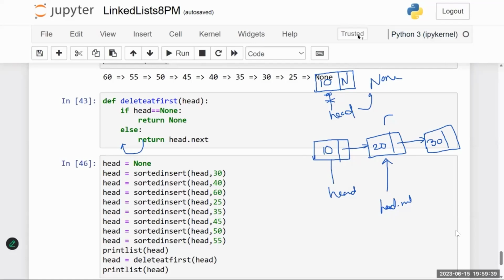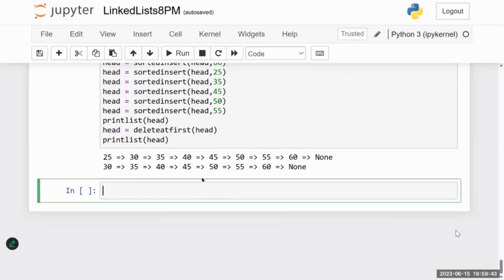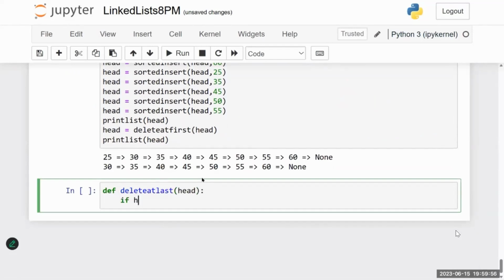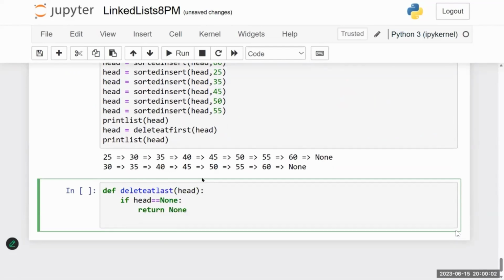Right. So the next one, what do we have? I want to talk about delete last. So def delete at last I am taking. Sir, how to delete the element at the last location? I am just giving the head reference. So what do we have to do? If your head is equal to none, that means there are no more elements. Simply I am going to return none.